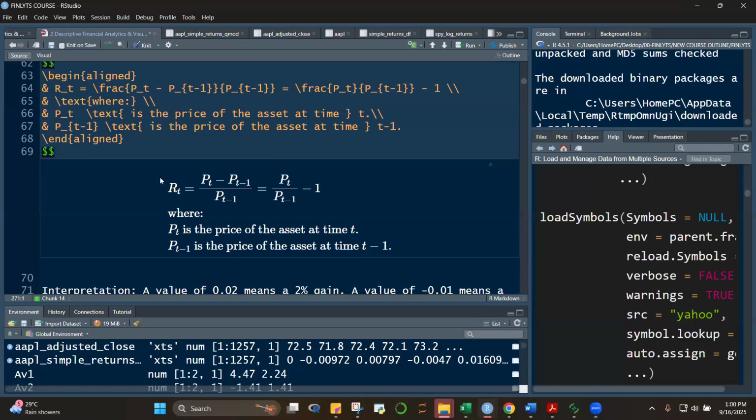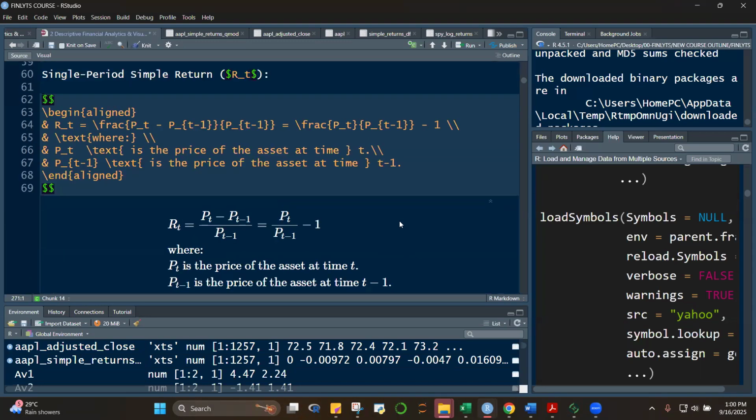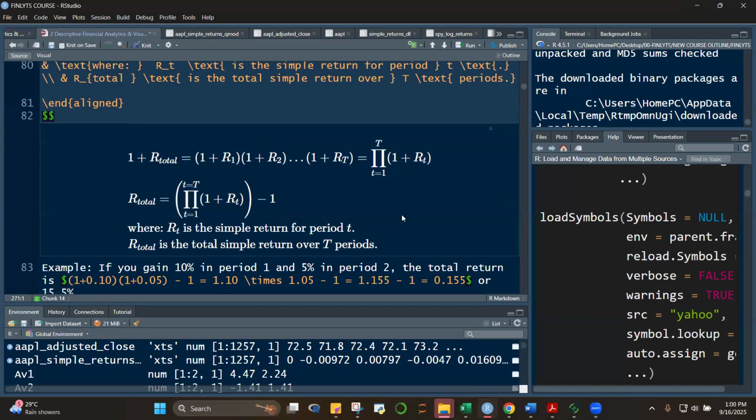We learned that simple returns is computed by getting the quotient of your current price divided by the previous price, minus 1. So this is for a single asset, single return, single period. We can also compute the cumulative returns for simple returns.